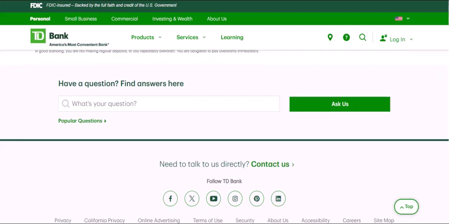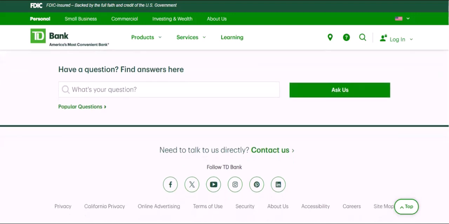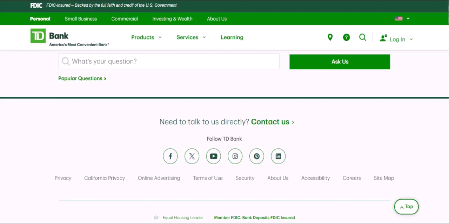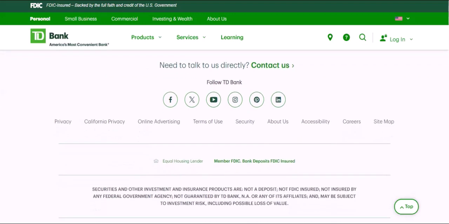So, whether you're looking to convert your US dollars to Canadian or maintain a separate US dollar fund, TD provides options to suit your needs.